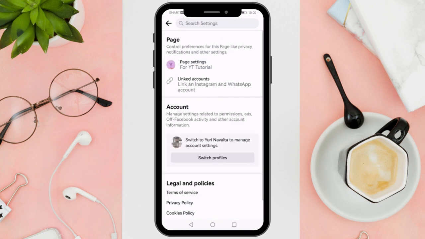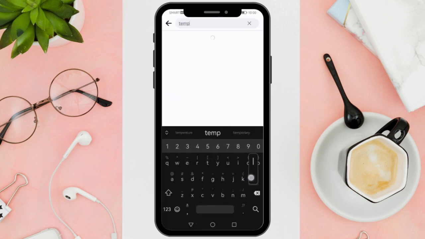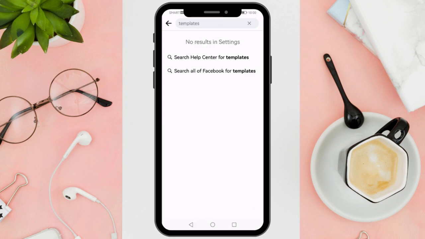And that's it. You can now change Facebook page templates. Thanks for watching and happy scrolling.